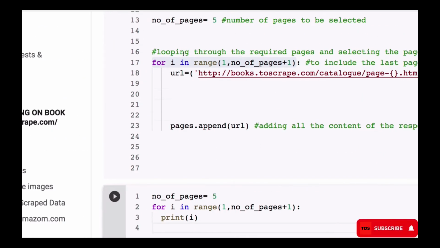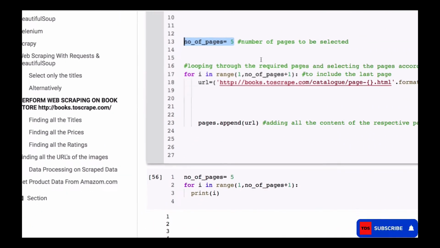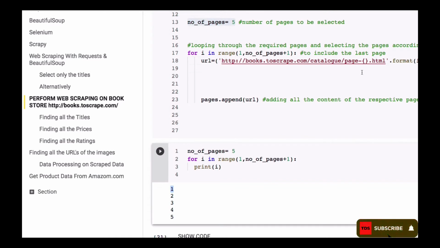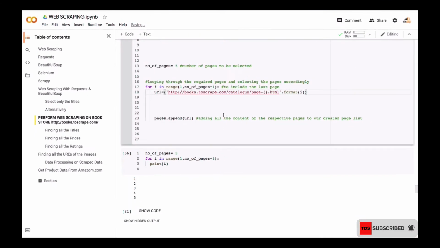To go through all the pages that I've specified over here, if it gets to, say, page 1, then it puts the 1 over here. If it gets to page 2, then it will put the 2 over here. So I have the generic URL over here, and as soon as it goes through this number of pages, it puts the specific number of the page over here.